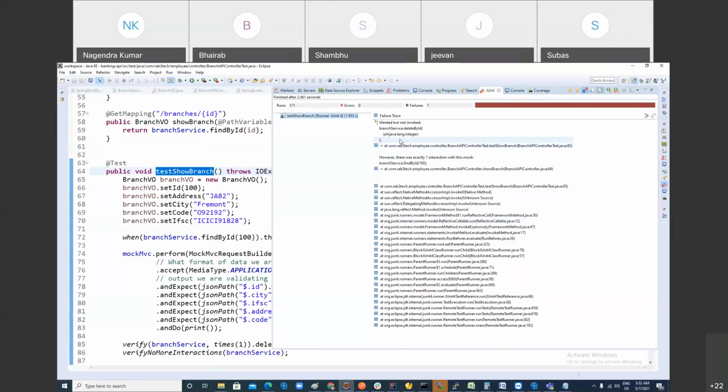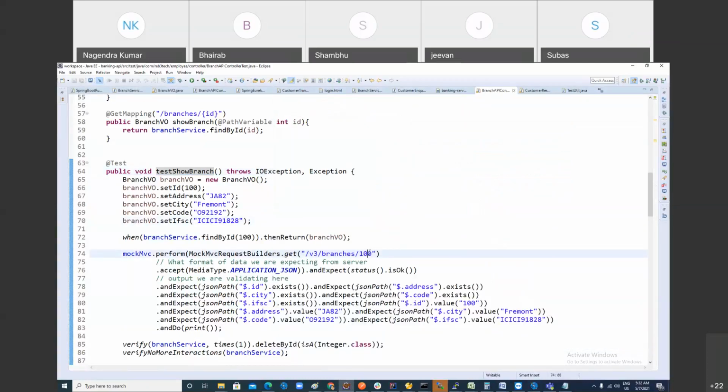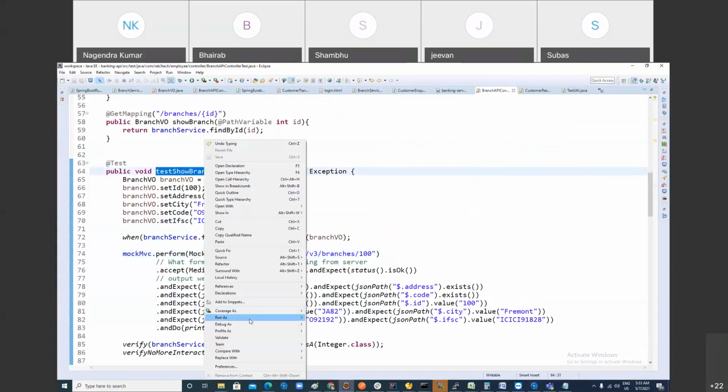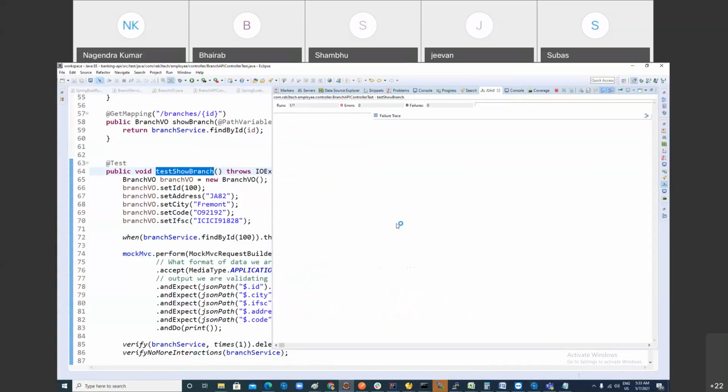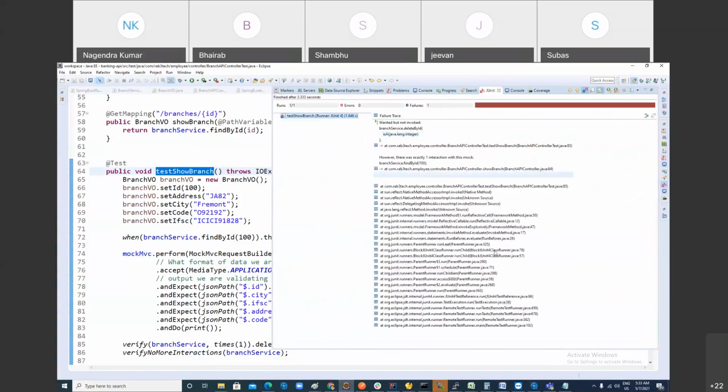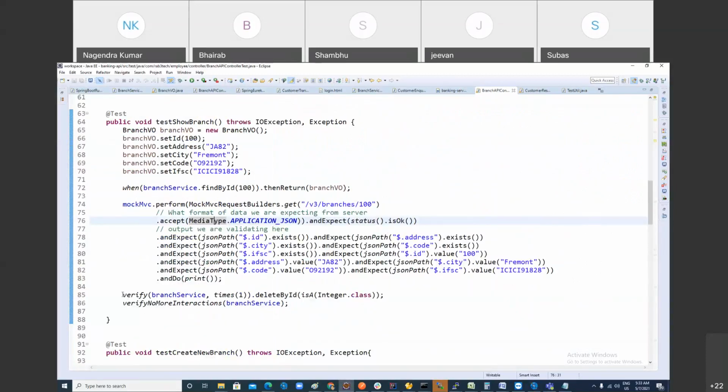It's saying, I don't know, wanted but not invoked. Because we are passing 100. Just a second, let me try again. It's failing. Oh, can you see this, guys? And I put the interaction. This interaction should be done on what? Delete method is not called.